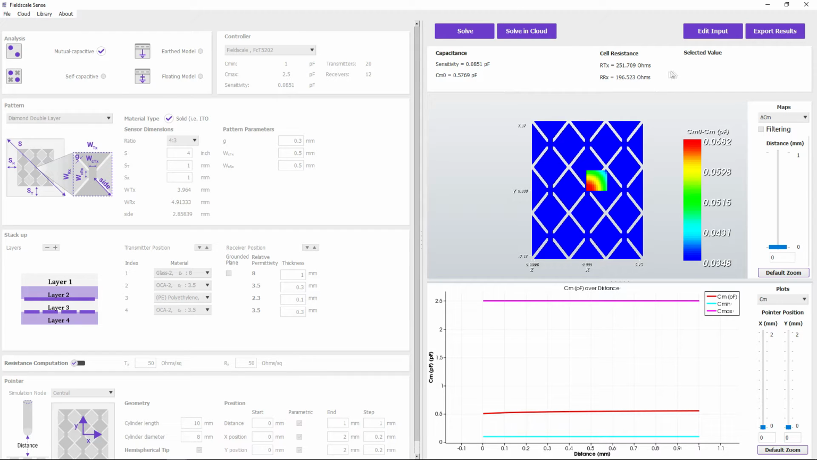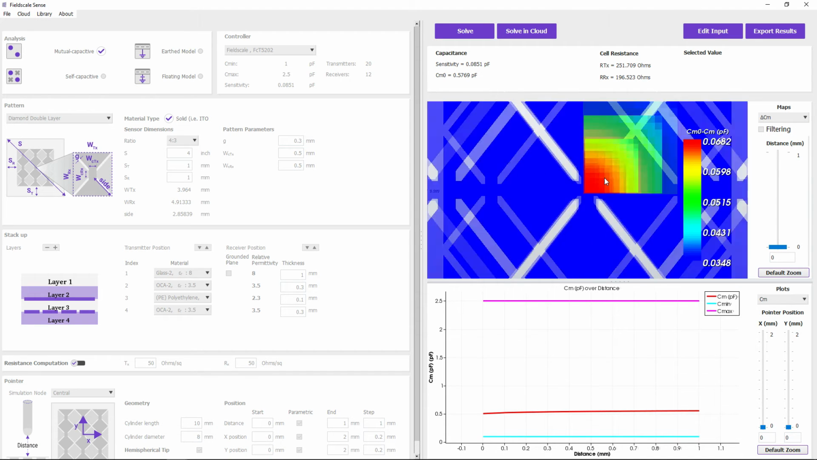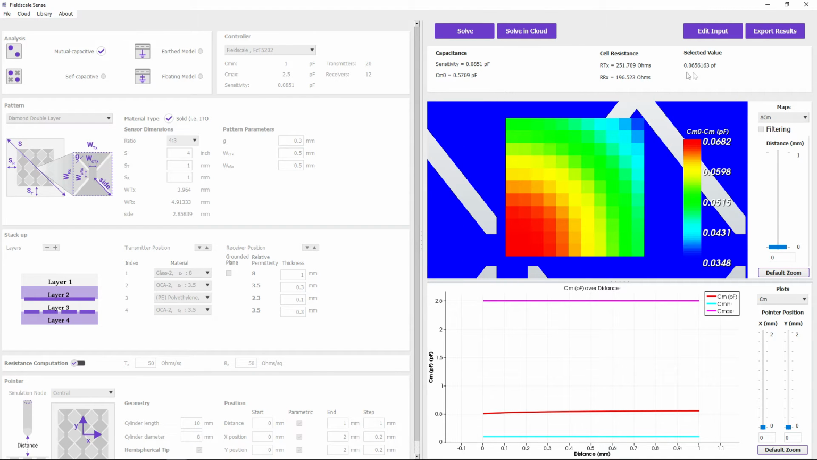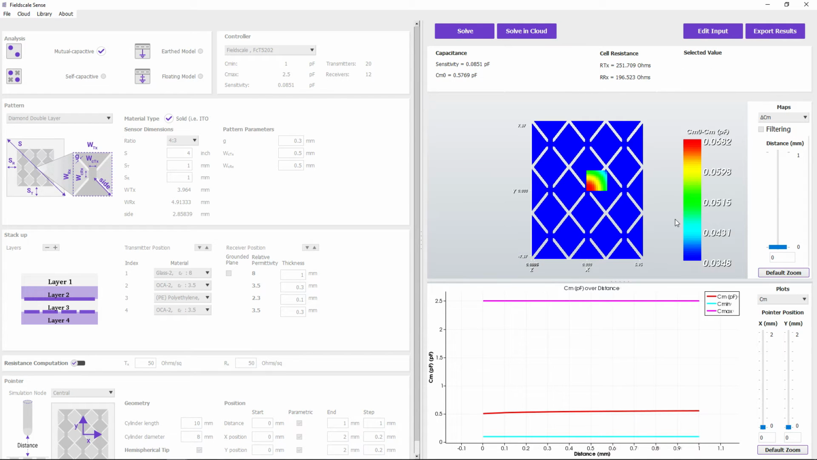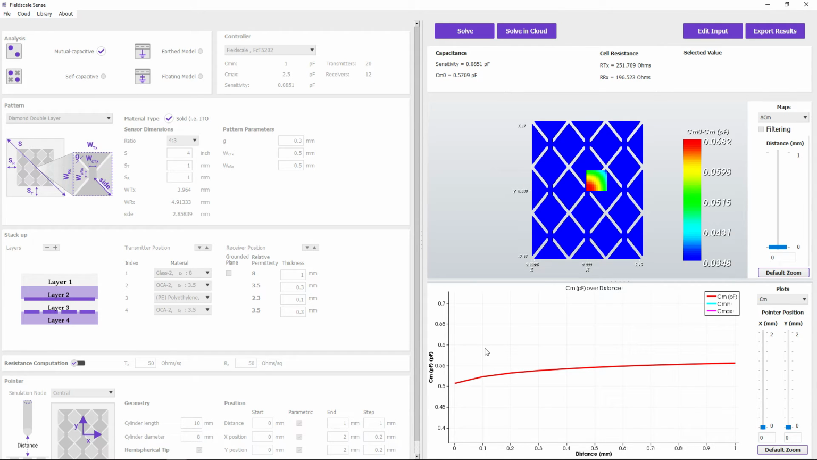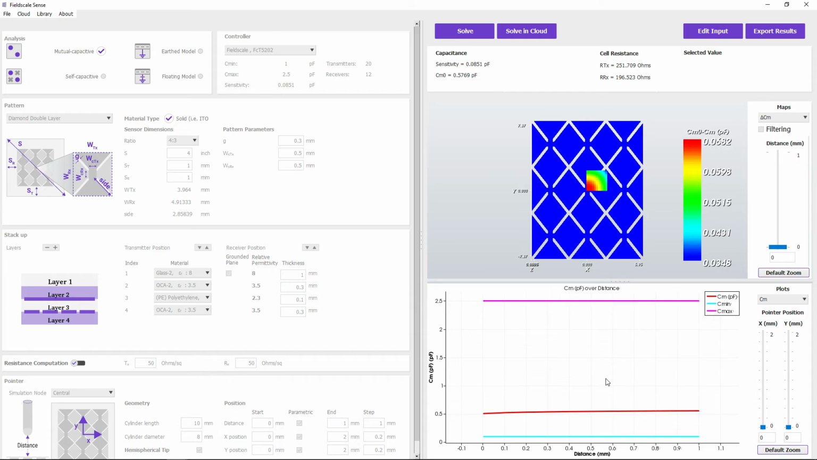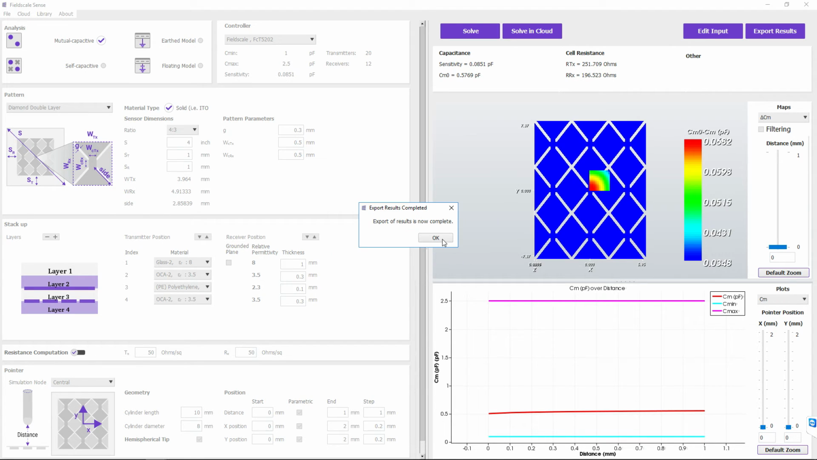For example, using the capacitance map, check the way the mutual capacitance between the electrodes changes over different finger positions. Or use the plots to see whether the touch sensor operates within the controller's limits. Naturally, you can export all the simulation data and graphs in different formats. And to make your life even easier, Sense creates a complete automated report summarizing the whole project and providing an overview of the results.